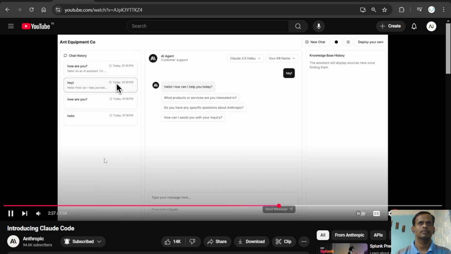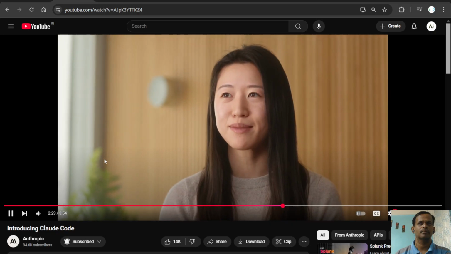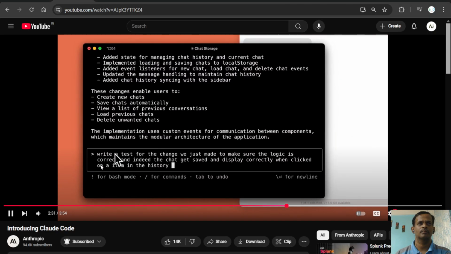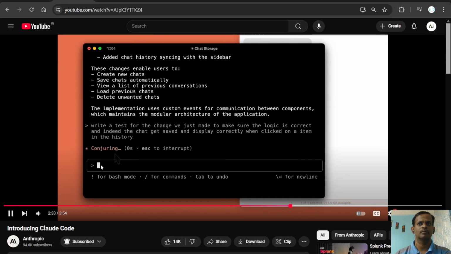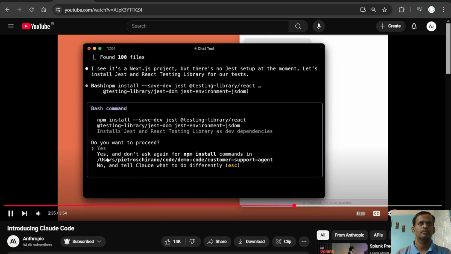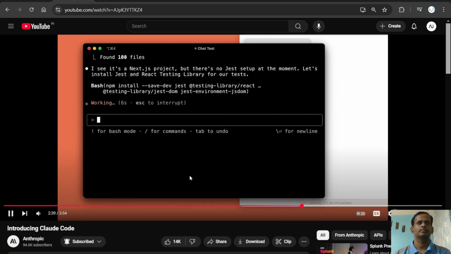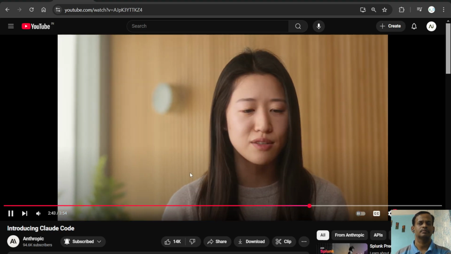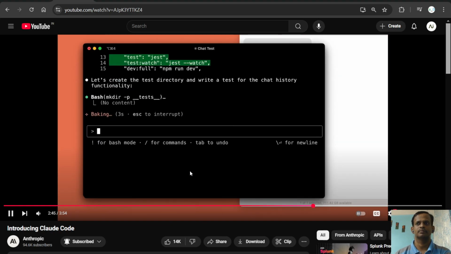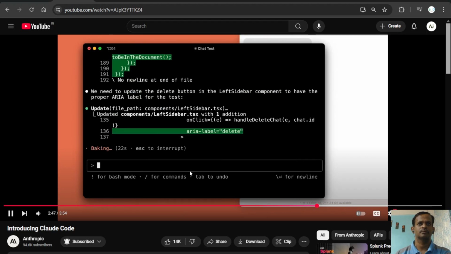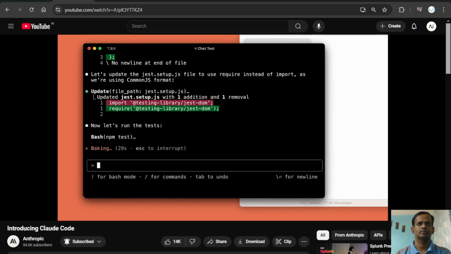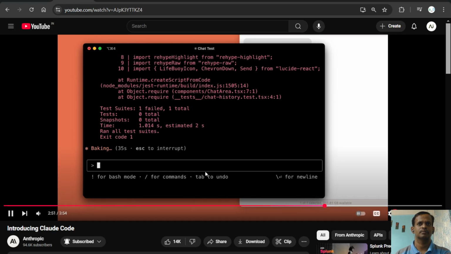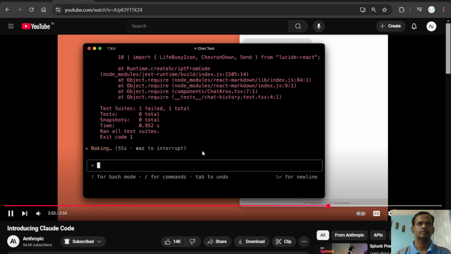Great, it's all working. Now let's ask Claude to add some tests to make sure that the features we just added work. Claude's asking for permission to run commands. We'll say yes. Claude is making some changes to run these tests. After getting the results, it continues with its plan until all tests pass.